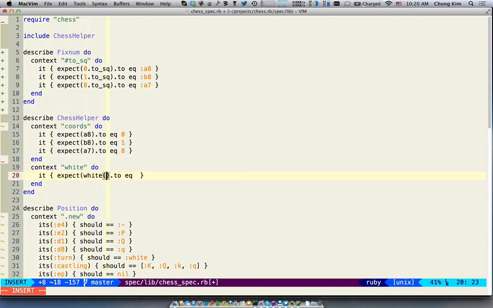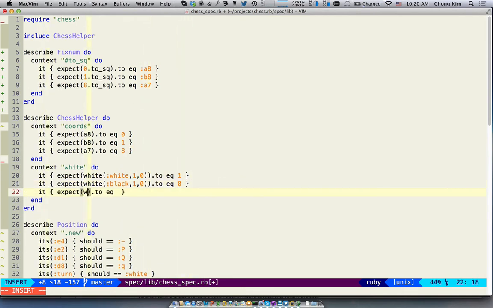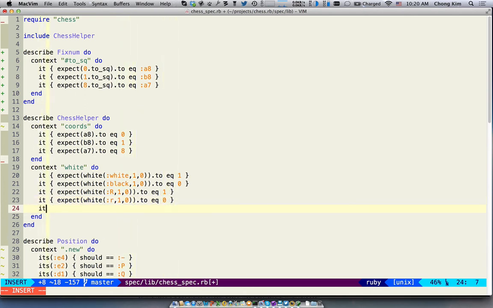Okay, so white of white, I'm just going to put 1, 0 here, white will be 1. White of black, 1, 0, it'll be the 0. And white of capital R, so it's white, so that should be a 1. And white of lowercase r, 1, 0 is going to be 0. And white of a black square is going to be, okay, I'll just return nil. Okay.